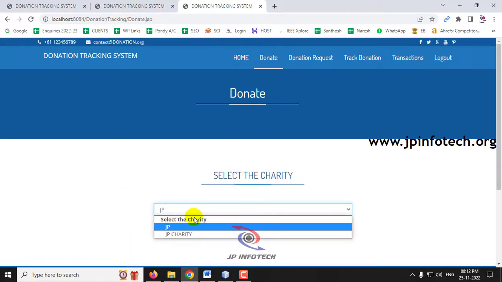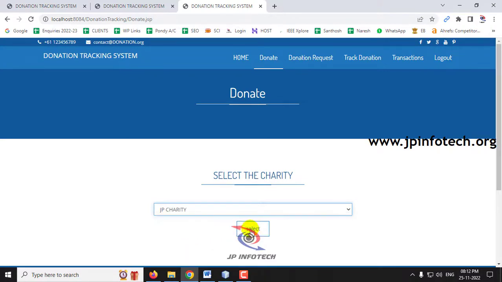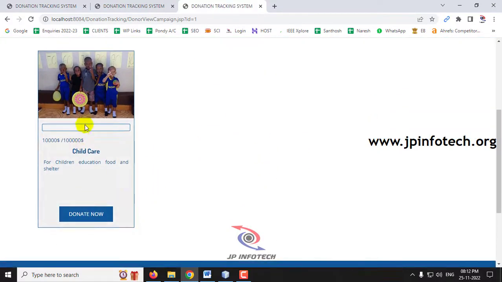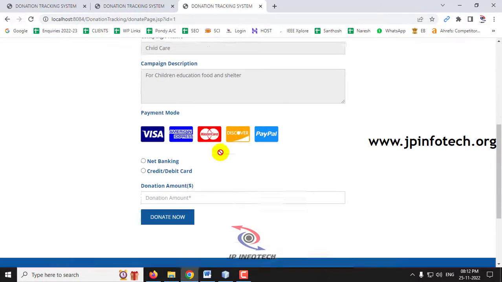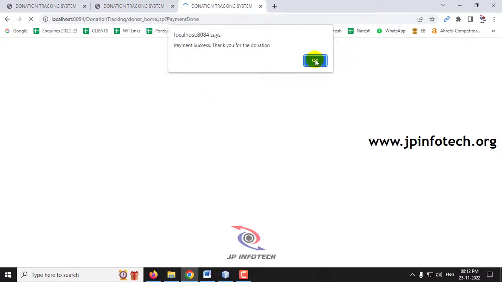Whenever a new charity is entered, this is updated again, and whenever they run new campaigns, it will show all the details here. So now if I wanted to donate for this charity and this campaign, let me click this donate now, enter net banking, enter 100 USD, and click donate now. Thank you for the donation.